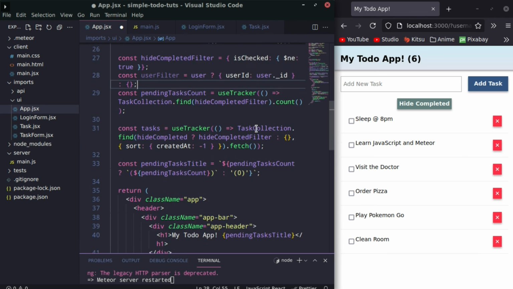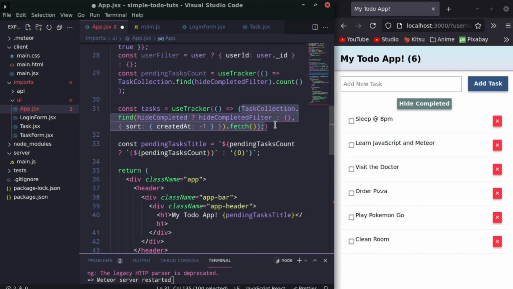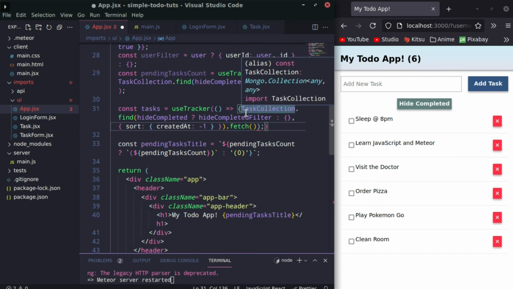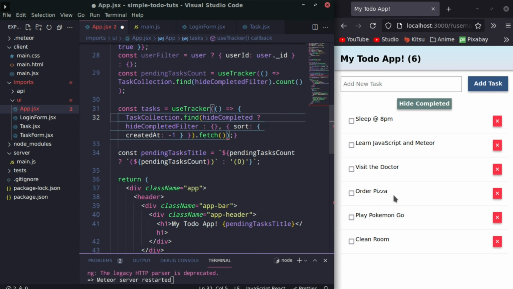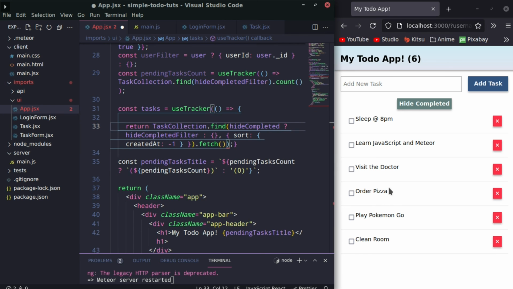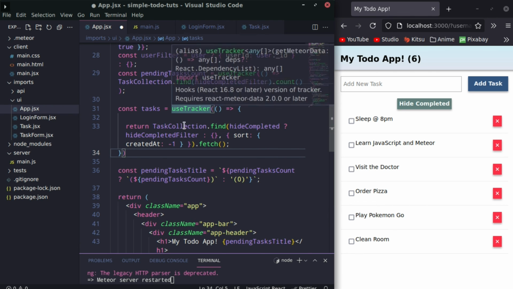Then here instead of tasks, it's this useTracker. We can wrap this inside of these brackets. And we can go here and just say return. And we can just remove that there. And right here, we can just add that bracket there to close it off here.